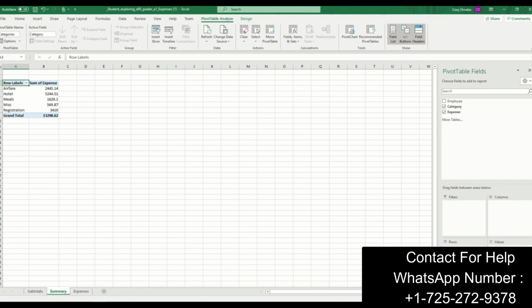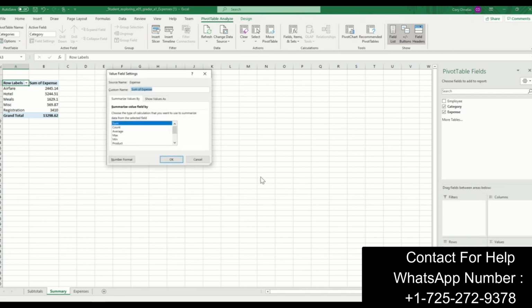So I'm going to go over to the right hand side, this pivot table fields section. I'm down here in the values field area, and right now it's defaulting to the sum of the expense. If I hit this little drop down arrow and I get the value field settings, they want us to change this to the average expense. So right now it's set at sum. So I'm going to change it to average.